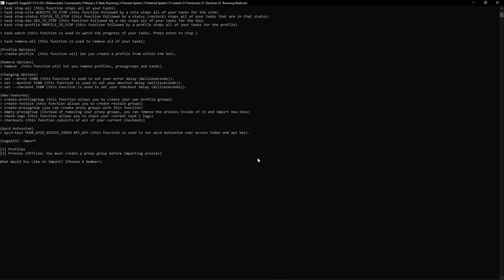So let's import profiles, and because I want to select profiles, I'm going to hit the 1 button which is in brackets. If I wish to select profiles, I hit 2, pretty self-explanatory. Let's hit 1, importing profiles, just drag your file here.